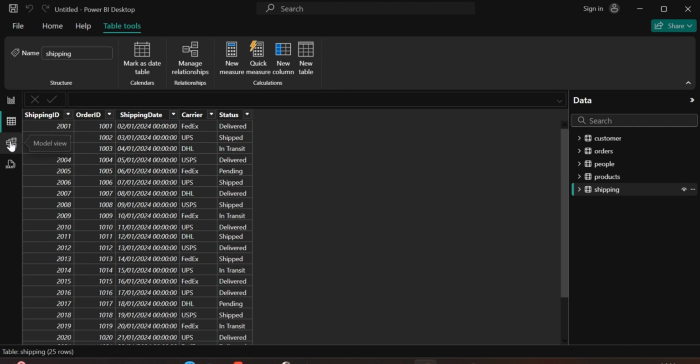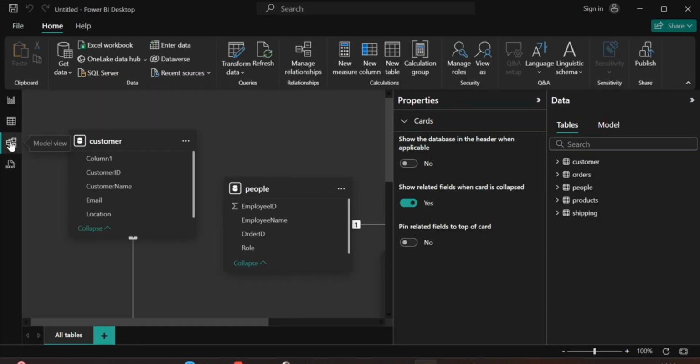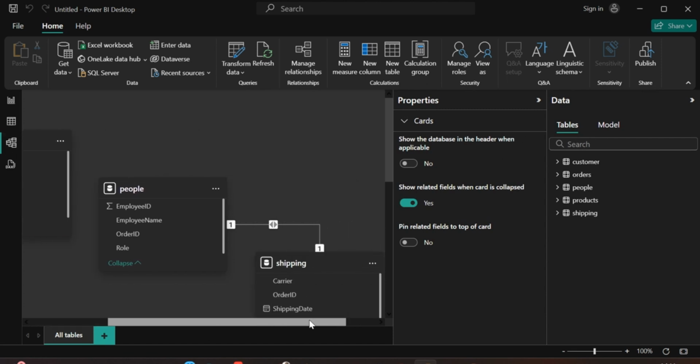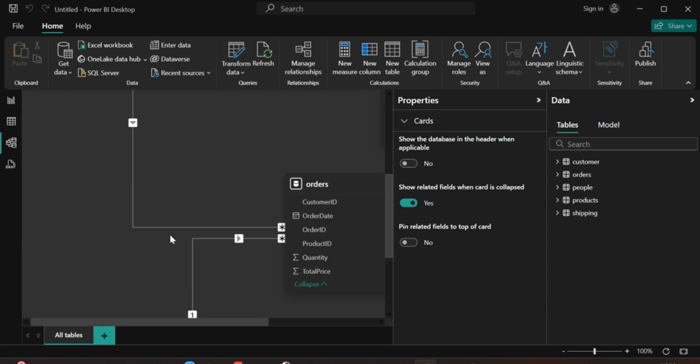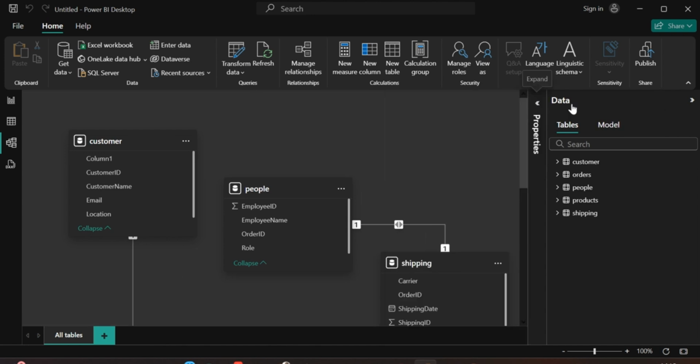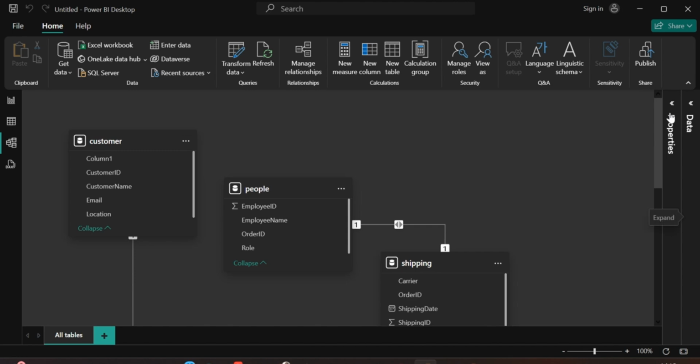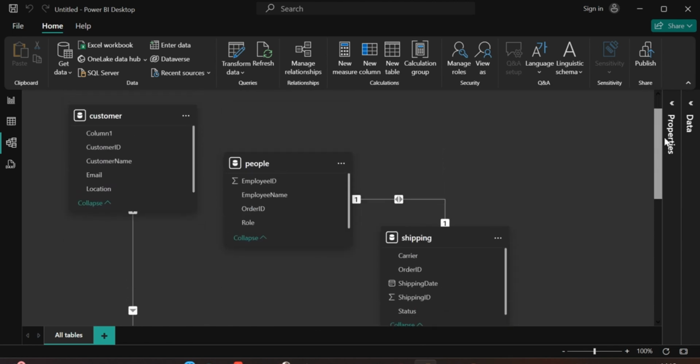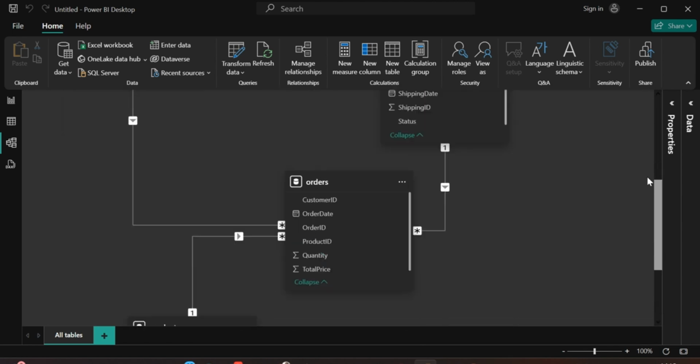Then the third one here is the model view. You'll be surprised that the model has been, in a way, created by itself. Power BI can automatically model data once it can find similar or corresponding columns or variables in each of the tables. Okay, so let me collapse this. Yeah, so this is our modeling environment.